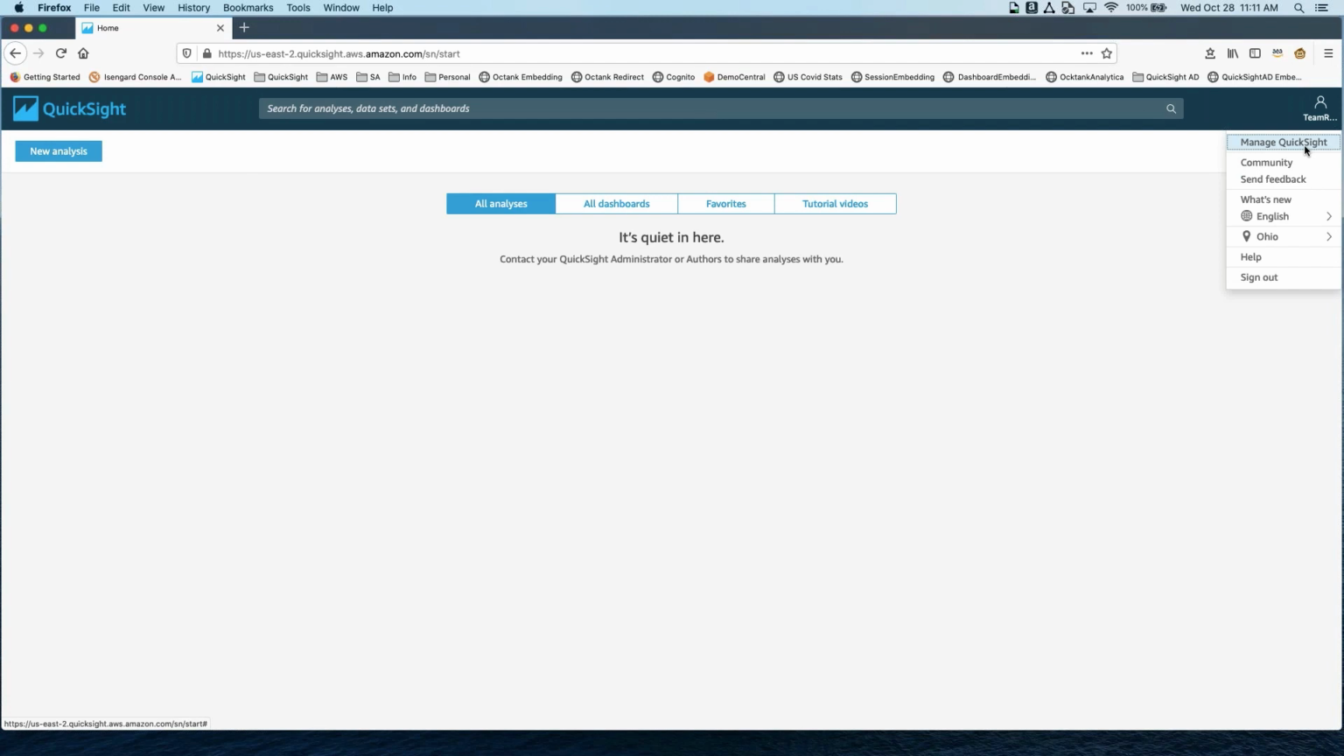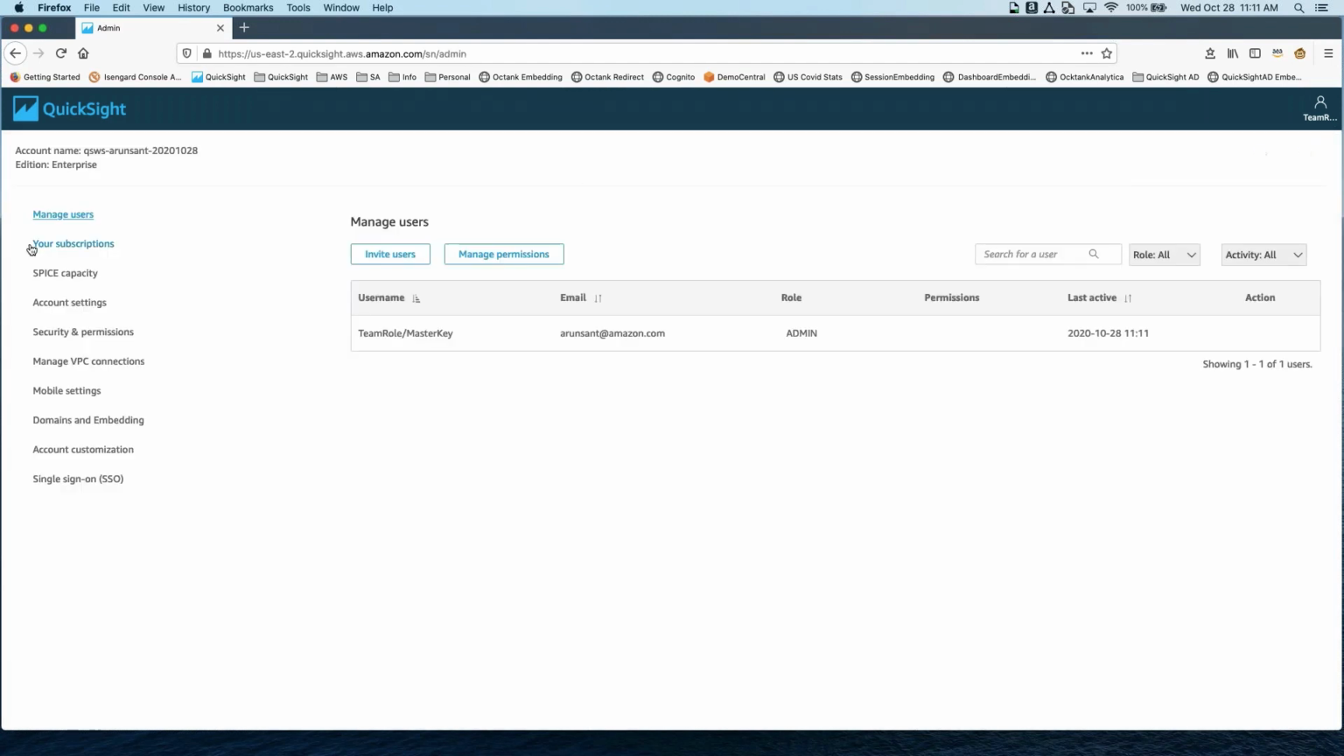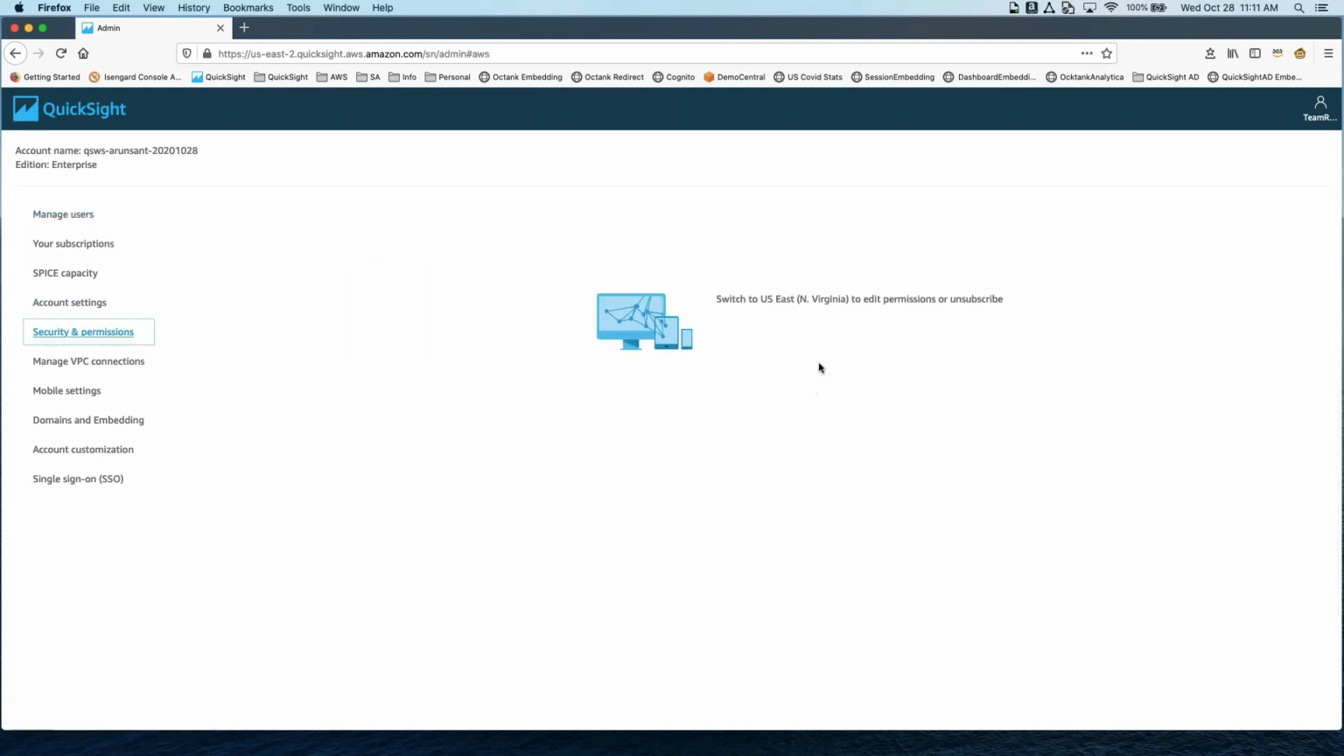And then I will go into my Manage QuickSight screen. And if I click on security and permissions, it's giving me an error saying switch to US East, North Virginia to edit permissions or unsubscribe. So if you were in a particular region, you clicked on security and permissions from admin panel, if you are able to see the content, that is your identity region. If you get this kind of an error, then whatever is mentioned here, that's the identity region for your specific account. So in my case, it's US East, North Virginia.